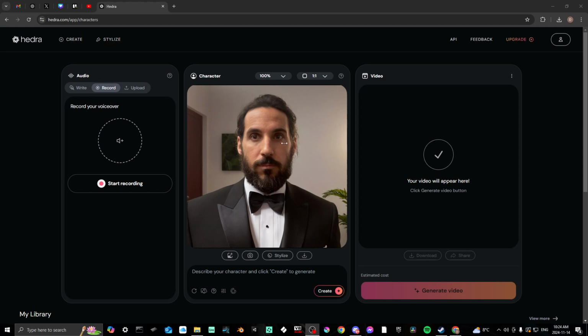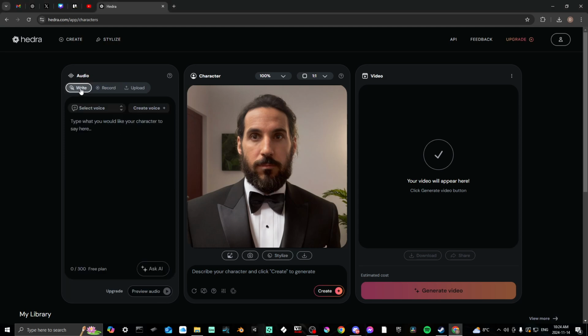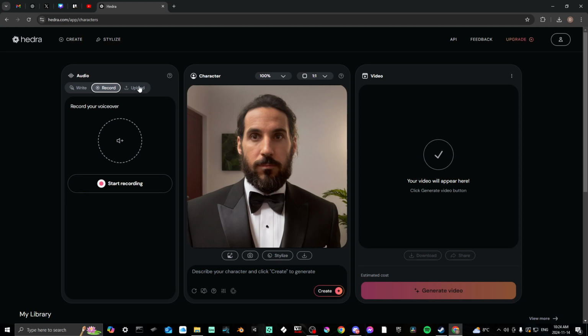Here we have three different sections. We've got our character section here in the middle, and this is where you're going to bring in your photo, which I have done already. And then here on the left is where you're going to add your audio. You can either write script for the lip sync, or you can record something, or you can upload something. We'll go ahead and record something here, and pardon my singing, but we'll just have some fun with this here.